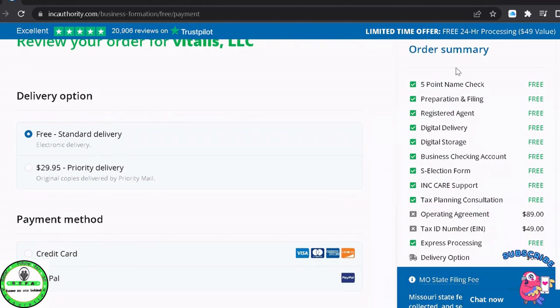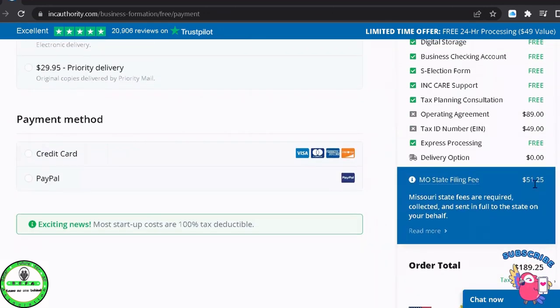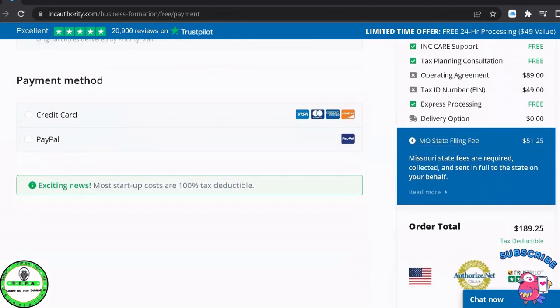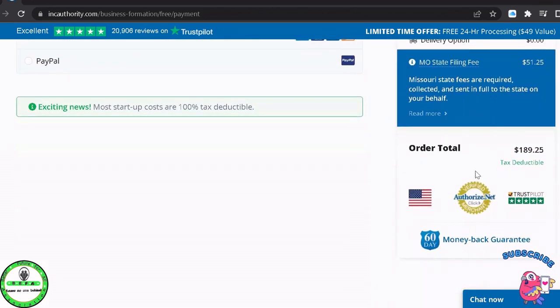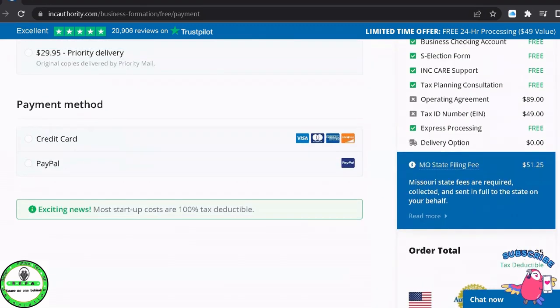This is actually all what you are seeing here. Normally, they're giving it for free. The only thing that we have paid for is this operating agreement with this employer identification number. That is the only thing that we have paid for, and the total, plus this other $51 as well, which is for the state where we want to register our business. The total amount that we have to pay is $189 and some 25 cents, something like that.